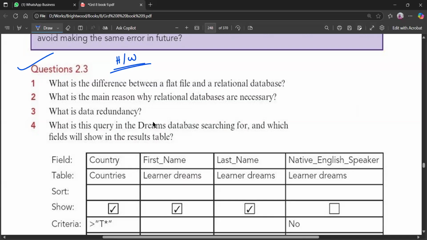And what is the main reason why relational databases are necessary? Now tell me why relational databases? Why do we want relational data? If we do not maintain a relational database, what happens? And what is data redundancy? Data redundancy is the copying of the same data again and again. That's called data redundancy.